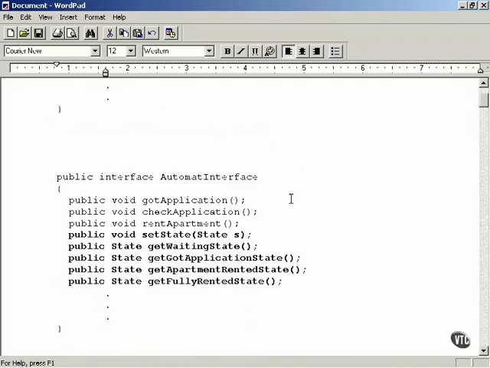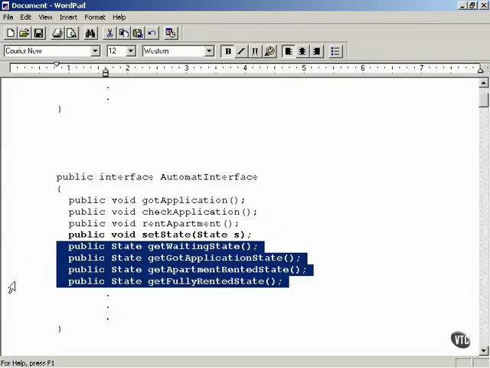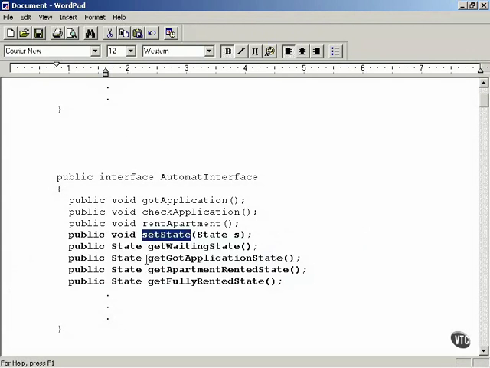Internally, the automat is going to have to change its own state, and so it's going to have a setState method. The setState method will reload the internal state variable with the appropriate state object. In addition, there are 4 states, and we're going to have some utility methods in the automat. It says getWaitingState. This gets a waiting state object. getGotApplicationState gets a got application state object, and so forth. So these 4 methods allow you to get the objects corresponding to the different states. So those are utility methods, and the setState method will set the current state object being used inside the automat. So that's the interface.